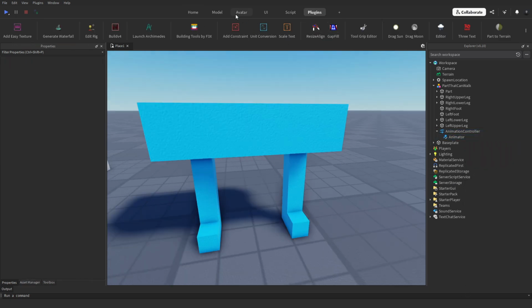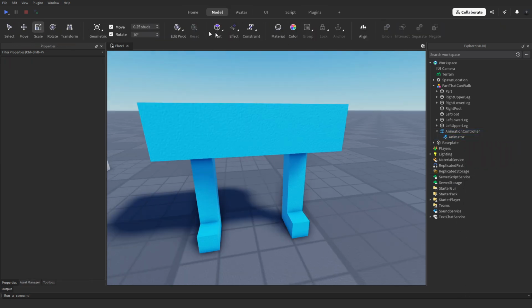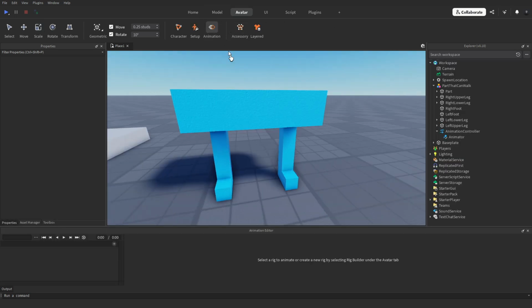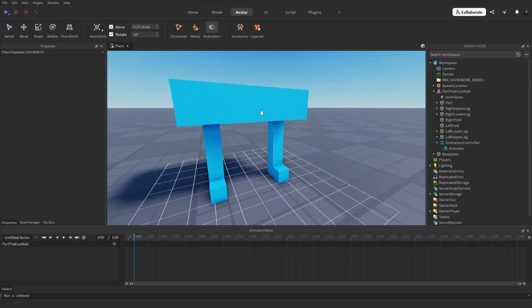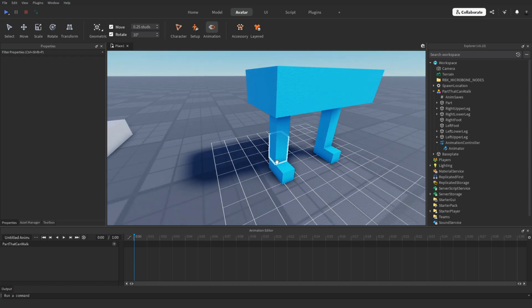Now that you have this, it should let you animate it, which it does. Alright, you can't select the top part, but we don't need that because we didn't really rig this. We just need the legs.